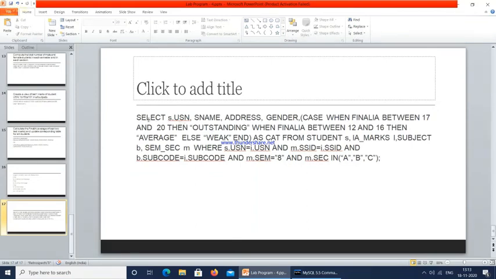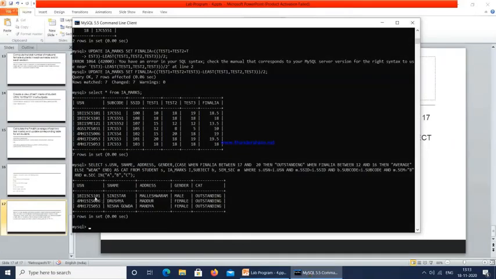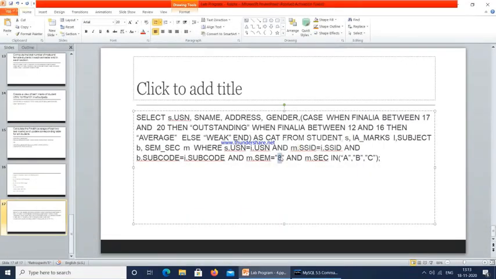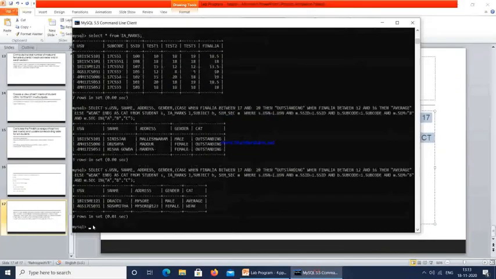So from all the 3 sections I should categorize. This is the output that I am going to get. Only for 8th semester we are doing. Similarly, if I want to do it for 6th semester, I will change it to 6th semester and execute this. In 6th semester, we have weak and average. So it will be displayed.